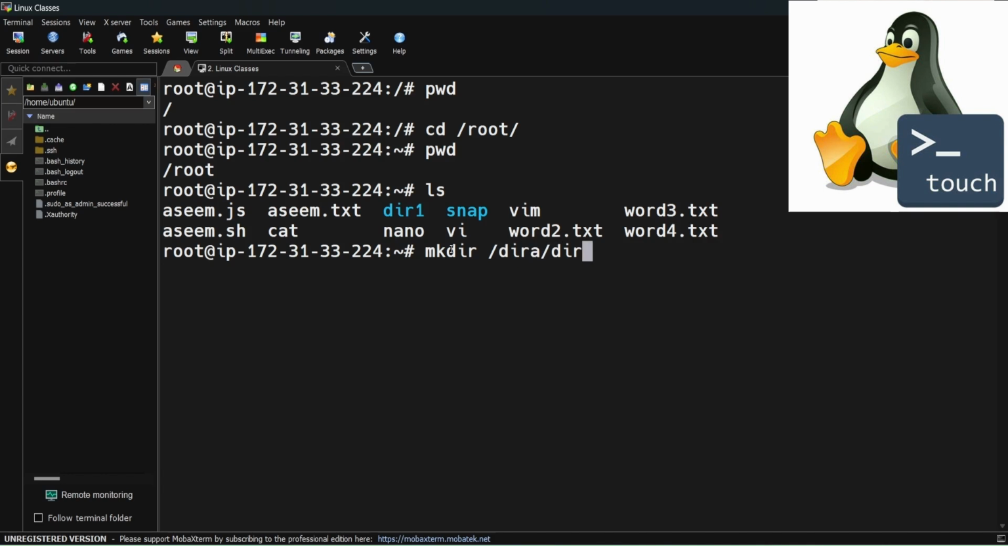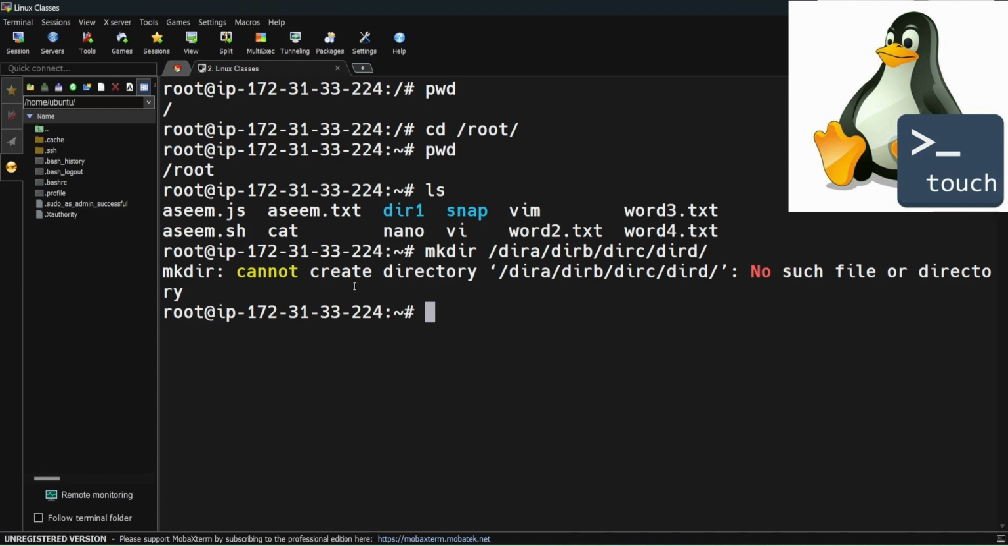I will create multiple directories like directory B/directory C, then directory D. Okay, now if we pass this argument, it will fail. They say that you need to pass some arguments, right? The reason is that we are not giving -p. It says cannot create directory, no such file or directory is available.